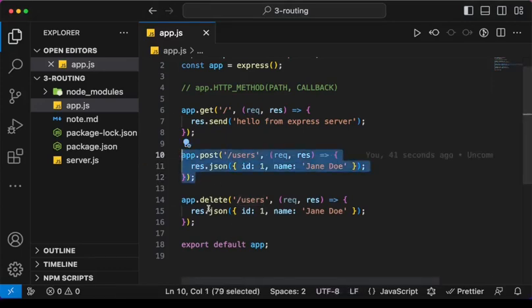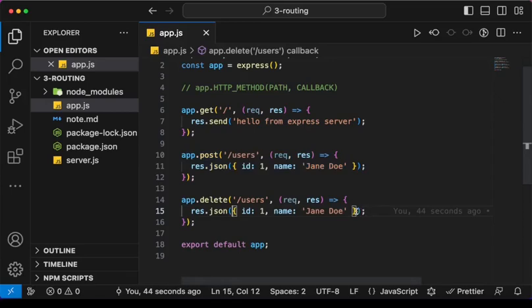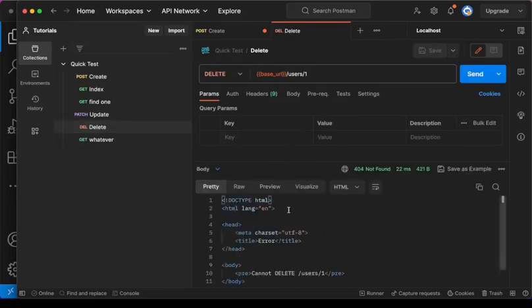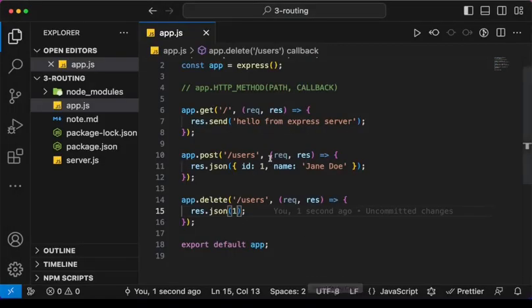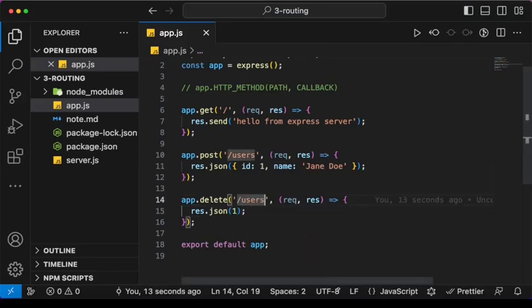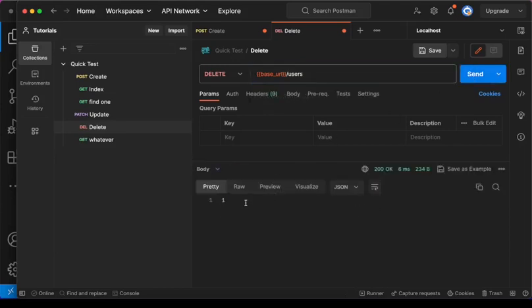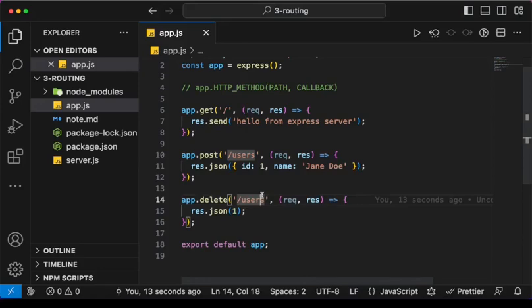Similar thing applies to over here. Let me just send one there. If I go over to the delete request, and okay, we are getting a 404 because this is not the correct thing we are calling on Postman. Let me modify from the Postman end. I'm just going to send this and we get the response, which is hard-coded value 1.